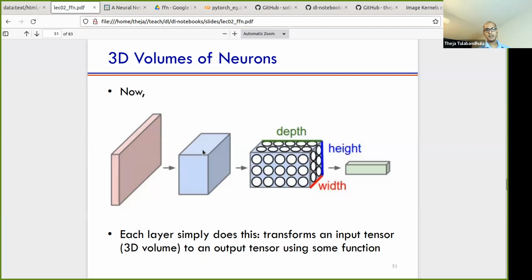Depth of 3 just means there are 3 matrices stacked next to each other. Each matrix has a height and width, so a matrix is literally like a 2D plane, a square. If you stack 3 matrices next to each other, it's a tensor with depth 3. If you have some input tensor and you have 3 filters, each filter is responsible for creating one of these slices.